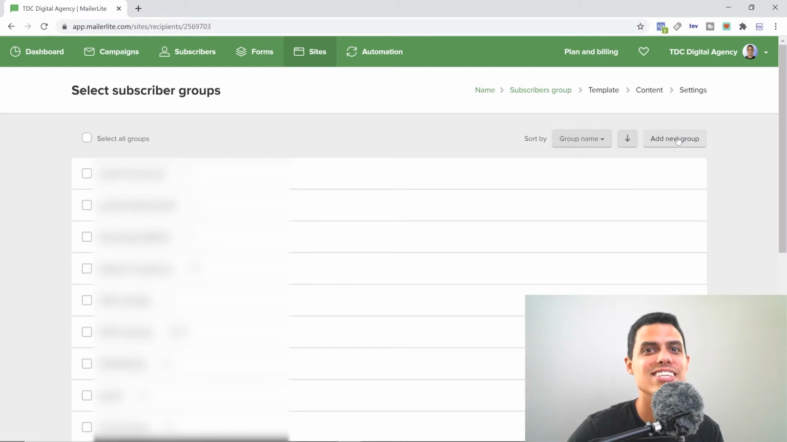Then for your case, you won't see anything right here. So you will need to create a new group. Inside this group, everyone that signs up through this landing page will be in this group. This way, when we create our email sequences, we can reference this group and tell the system, listen, every time that someone gets inside this group, send this email sequence.